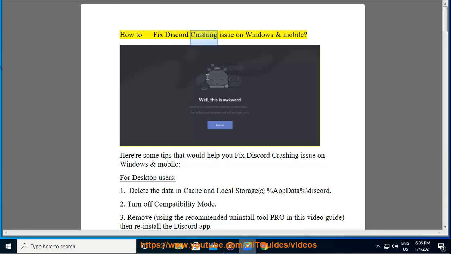How to fix Discord crashing issue on Windows and mobile. Here are some tips that would help you fix Discord crashing issue on Windows and mobile. For desktop users, 1. Delete the data in cache and local storage at %appdata%\discord.